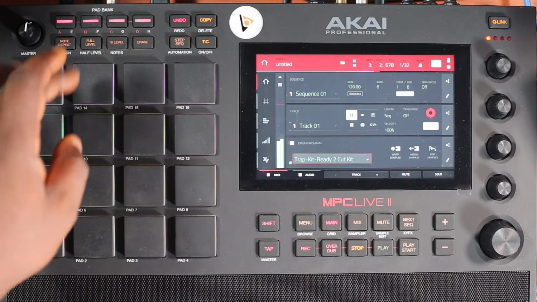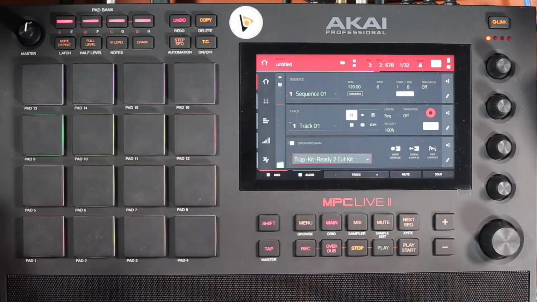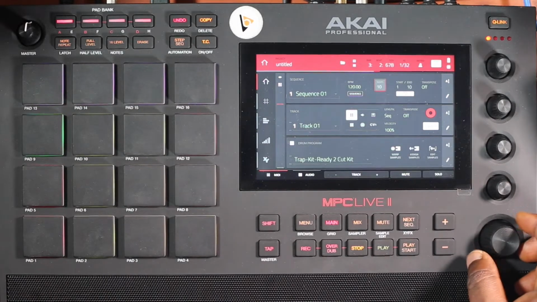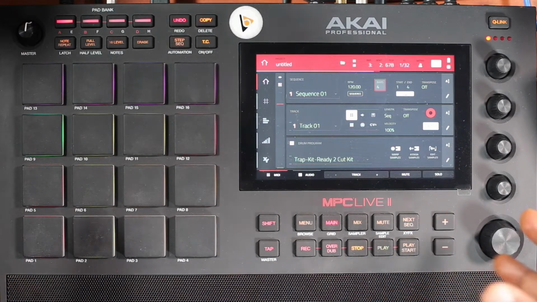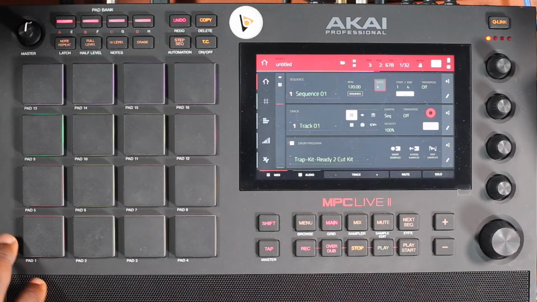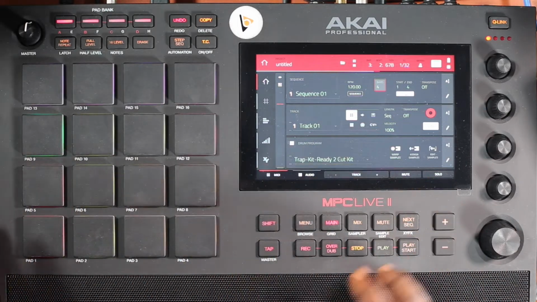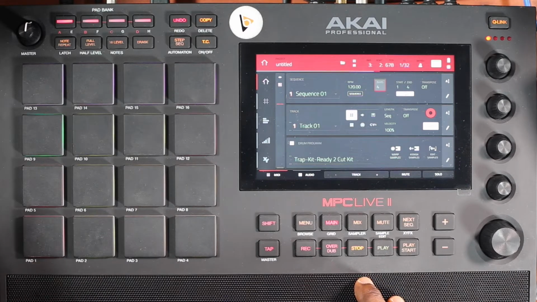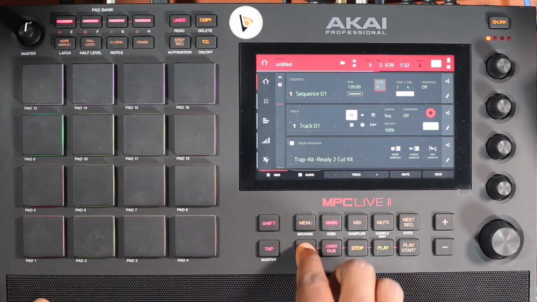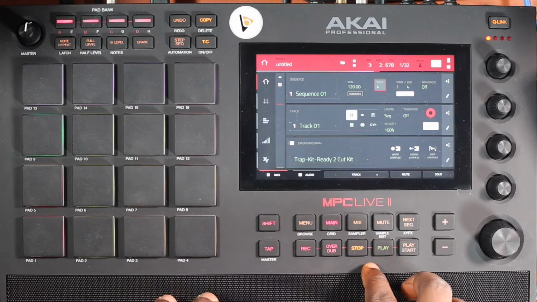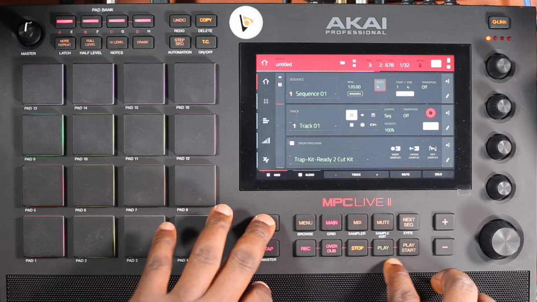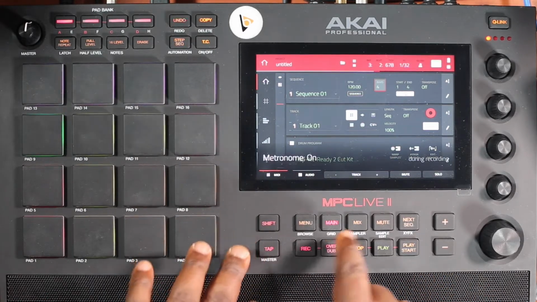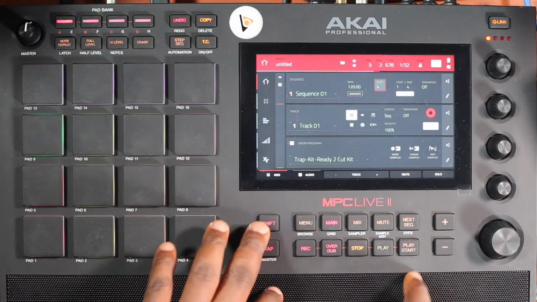So okay, we'll just make something simple. Let me take this down to 4. We'll still leave it on 120. This is not like a beat project. I'm just going to show you how you can do that effect, that pitch bend that you heard earlier, and then just spice up your beats. Something simple. Let me just do a record and let me enable the metronome with my shift play start.